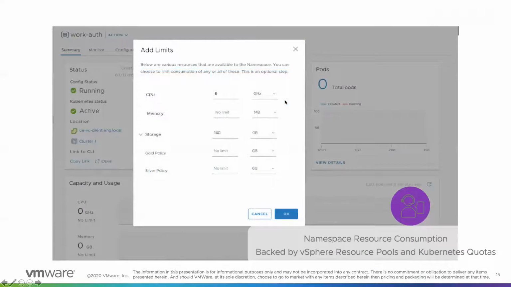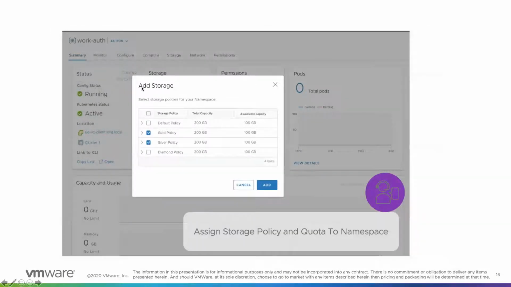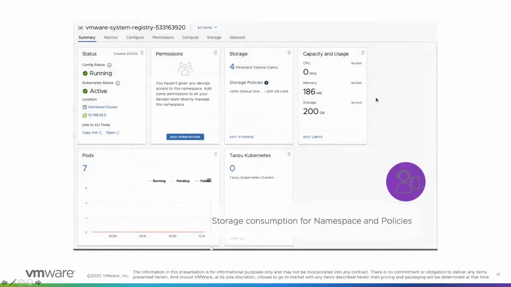So when an administrator creates a namespace, right, he also has the ability to attach quotas and policies for that particular namespace. And what we're seeing here is you attach the CPU memory limits, the storage quotas, and in fact, quotas per policy, right? So you are able to attach all of that. And we are also able to assign specific storage policies to this particular namespace here. And the storage policies will be automatically translated into storage classes in the underlying namespace. So this is the CNS integration that we have done with Tanzu, and this is a summary view of how this looks on the Tanzu dashboard.